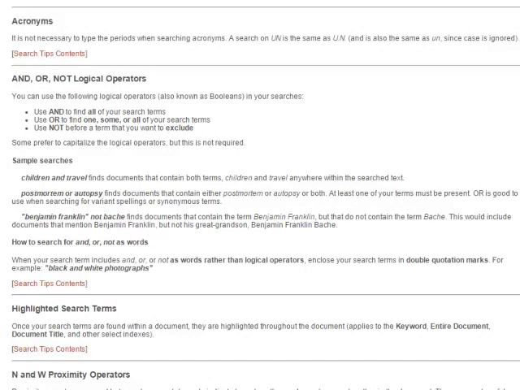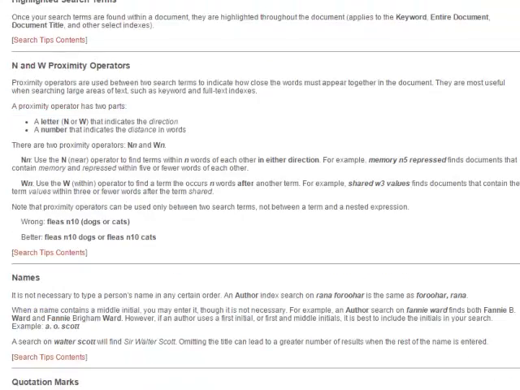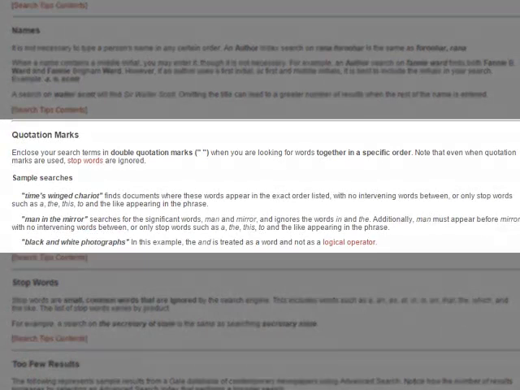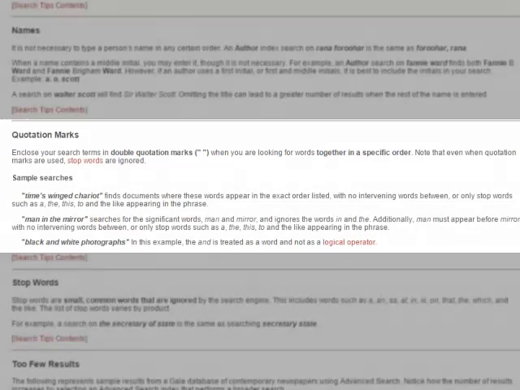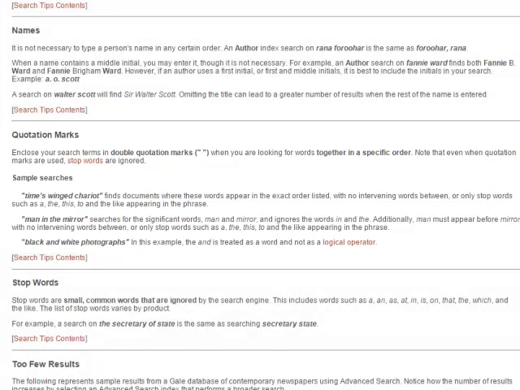One more thing we want to look at is the use of quotation marks. Scroll down to the quotation marks section. You may have noticed in our Benjamin Franklin example, we used quotation marks. You can enclose your search term in double quotation marks when you're looking for words together in a specific order. For example, "Time's Winged Chariot" finds documents where these words appear in the exact order listed, with no intervening words in between. Let's do a sample search using the operators we just learned.